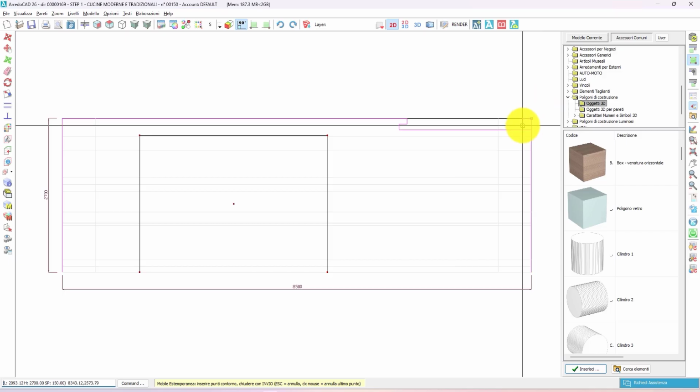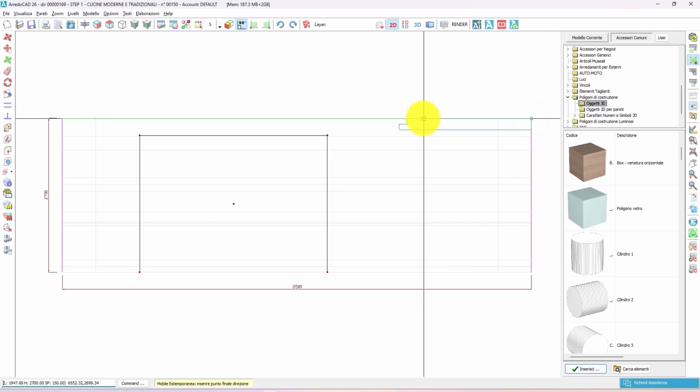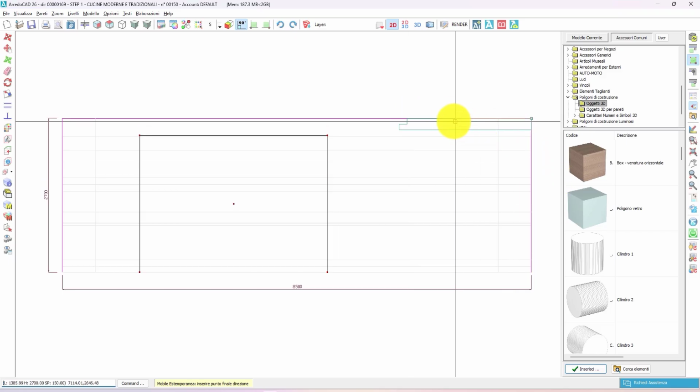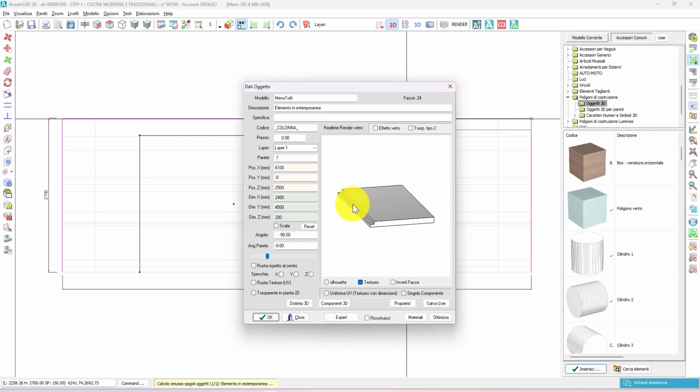I close the last side by pressing Enter on the keyboard. Then I click on one point and another point to set the direction of any texture. And at this point, I give it a depth of 4,500, click OK, and here's my polygon and my suspended ceiling with the recess. I press OK.